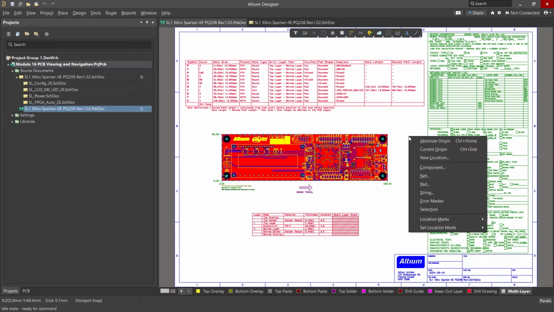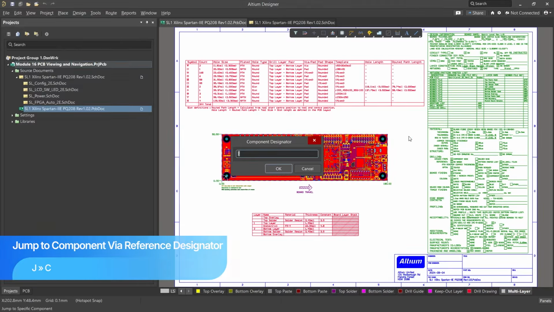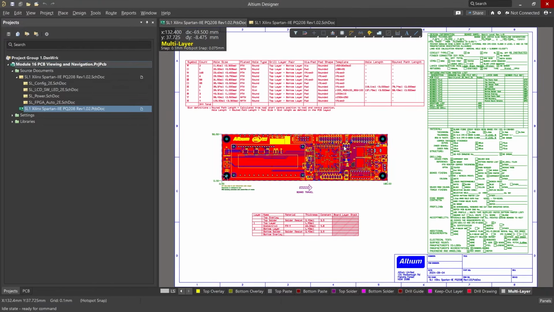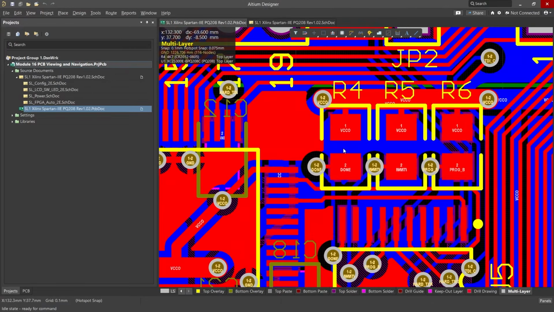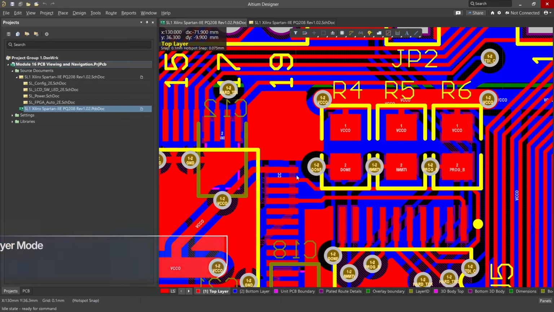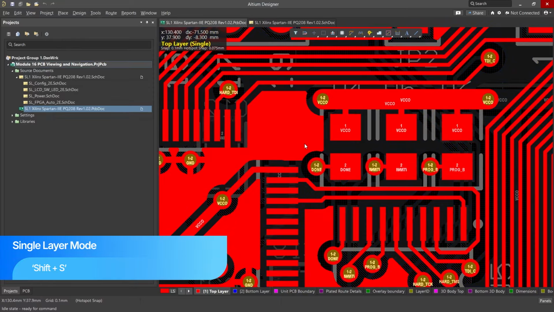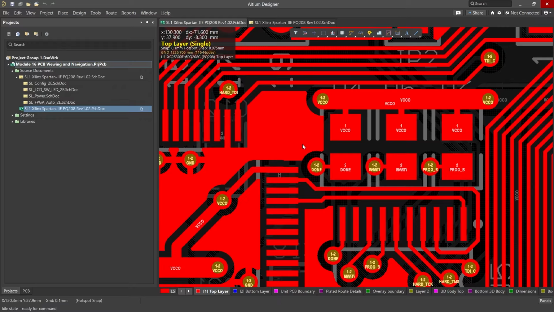Let's jump to Component R4 using the shortcut J, C, and enter R4 into the Component Designator dialog. Then, zoom into the component. We will ensure the top layer is the active layer by selecting it from the layer bar at the bottom of the workspace and enter Single Layer Mode by pressing Shift+S. All layers are now gray except the active layer, in this case, the top layer.